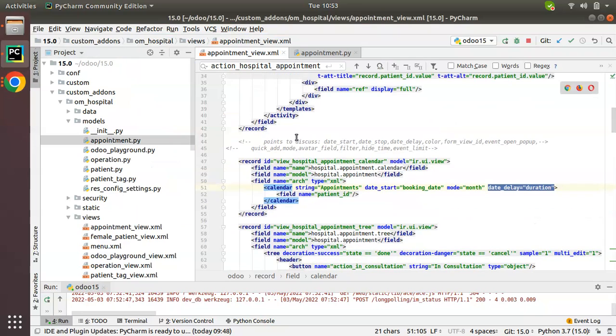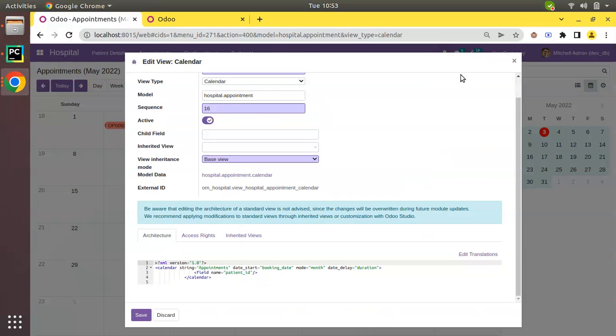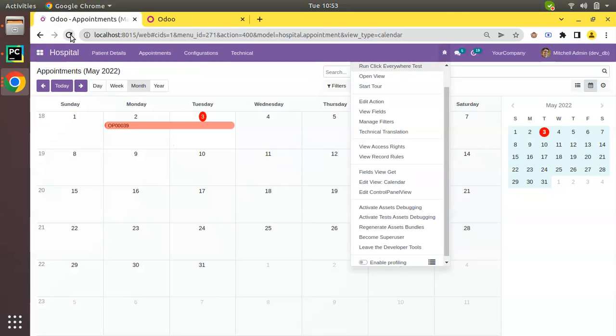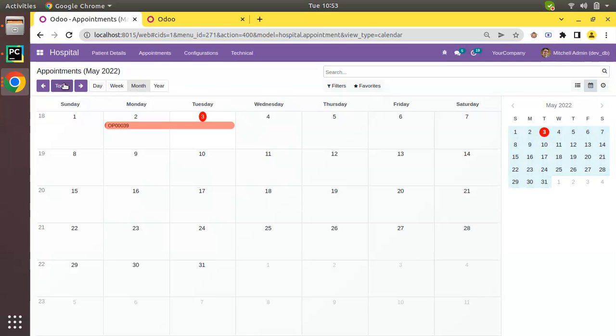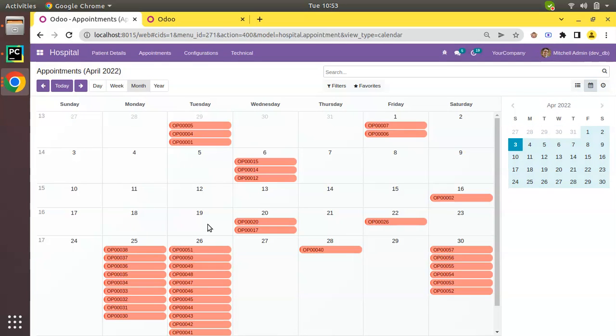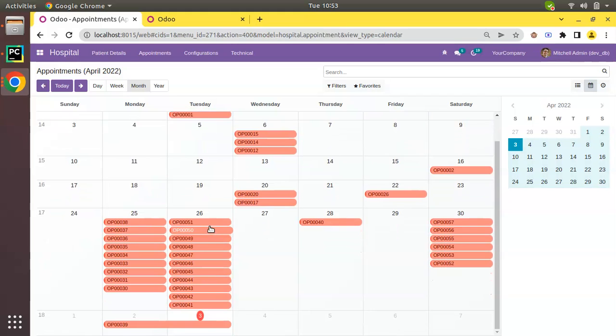And if I go to here, so we have discussed date start, date stop, date delay. Now we have an attribute called color. So currently if you come here and if I refresh, you can see if I go to April, where we have a lot of appointments, all the appointments are coming in a common color. So let's assume we have to classify the appointments with some criteria, like done appointments in green color or cancelled appointments in red color. So we should need some classification, then we can use the color attribute.